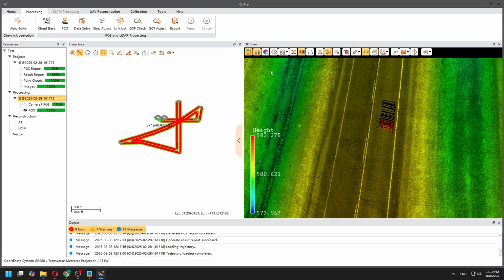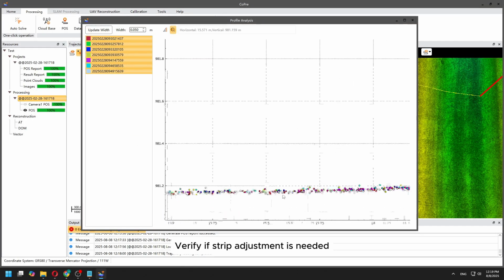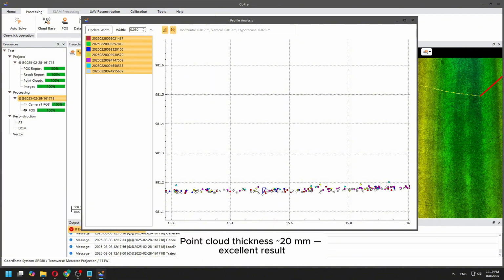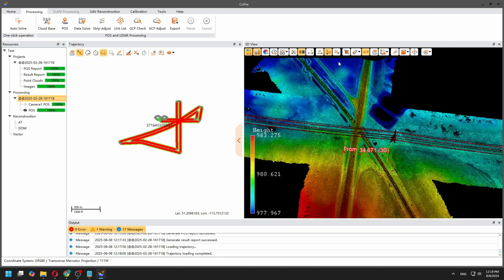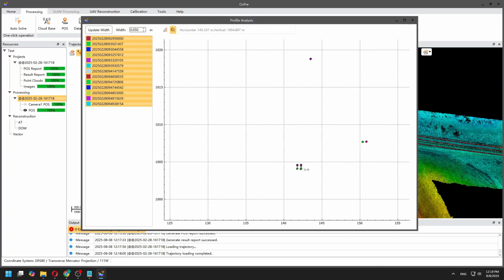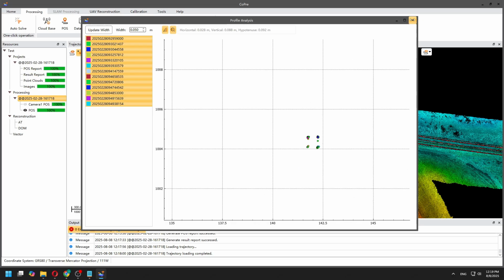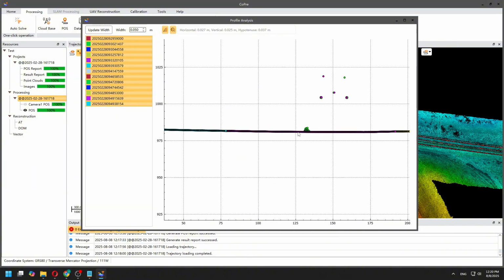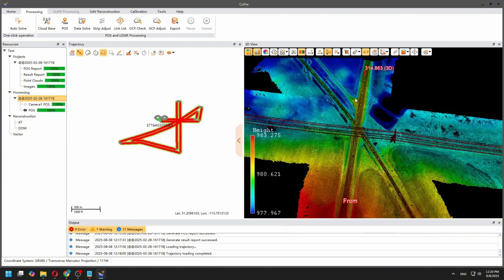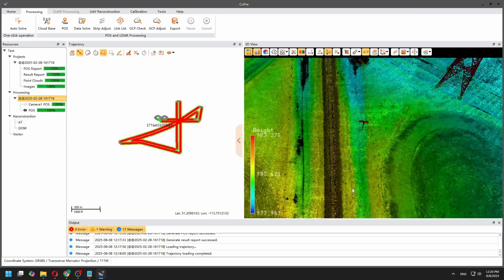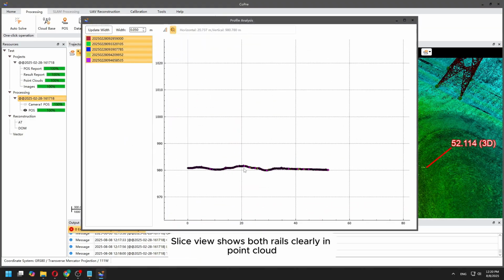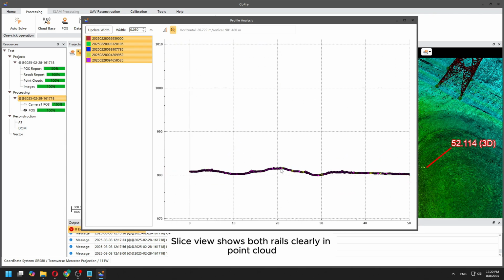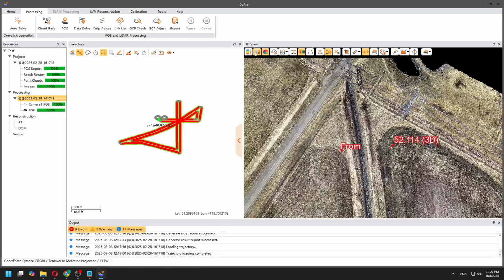Let's do a vertical slice over a hard surface road. Those are different times, different colors, and we can see the thickness of the point cloud is only 20 mils. Let's do another one. Yeah, we can clearly see 4 electrical wires. And let's see what's the thickness. It's again just around 20 mils. Let's do another one, over a railroad. Yeah, you can see both rails clearly visible in the point cloud.